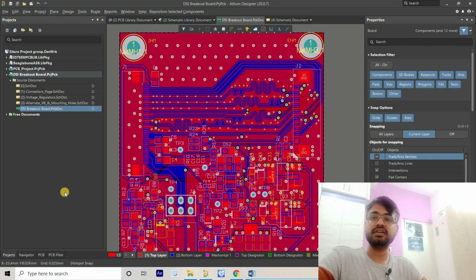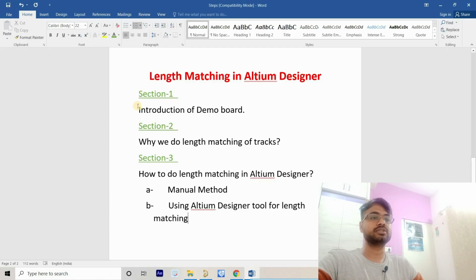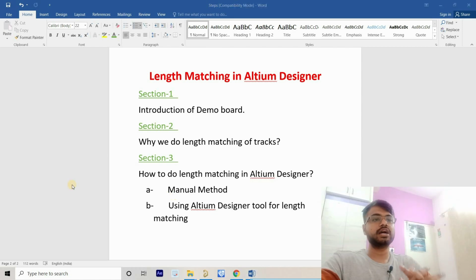So here I have divided this whole tutorial into three sections, as you can see on screen. In the first section I will give you a small introduction of the board that we're going to use for demonstration. In the second section we will understand why we basically do length matching, and in the last section we will do the length matching using two methods. The first one is the manual method and the other one is using the LTM Designer tool for length matching. So let's start with the first section.